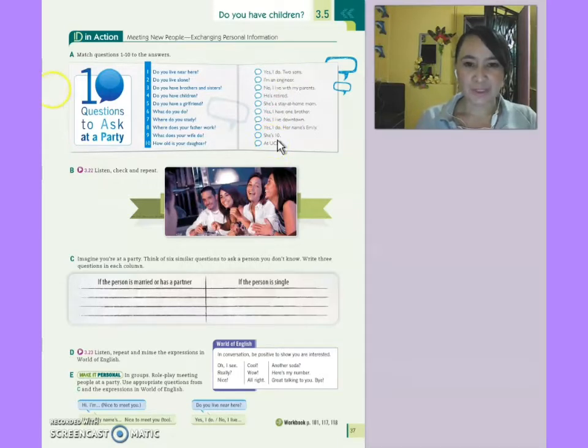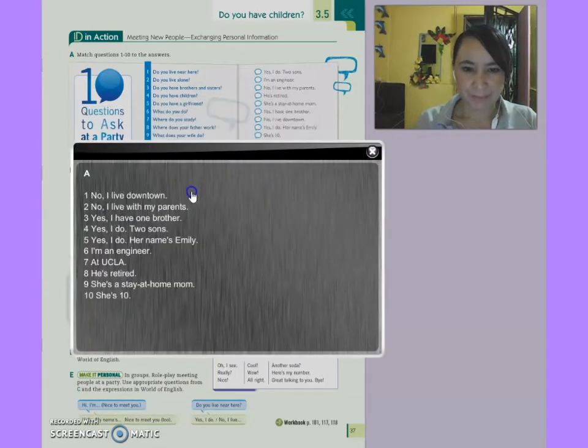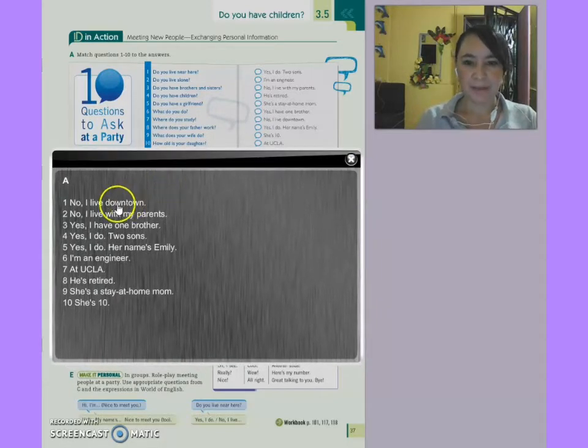Now, boys and girls, I'm going to show you the answers. Take notes and check your answers. Okay, here we have, I'm going to move this chart a little bit. According to question 1, do you live near here, the answer is no, I live downtown. This is the correct answer for number 1. Now, question number 2. Do you live alone? The answer is no, I live with my parents.